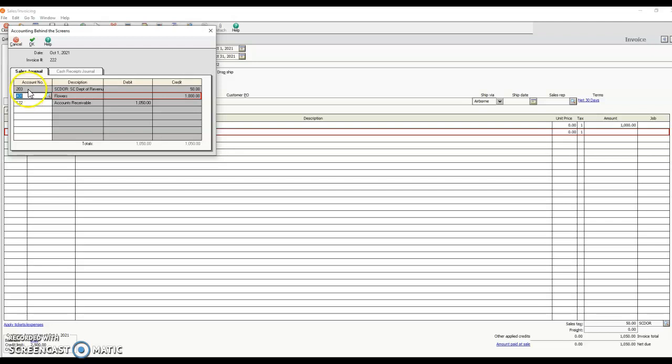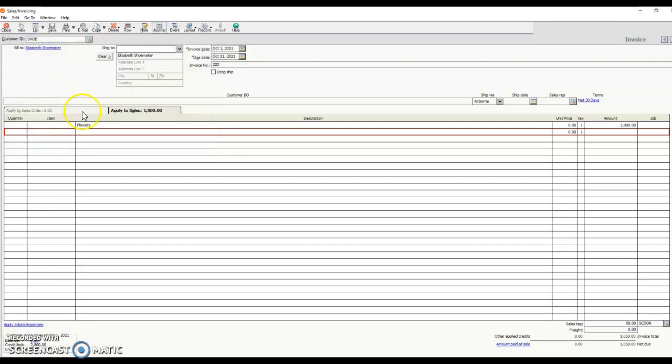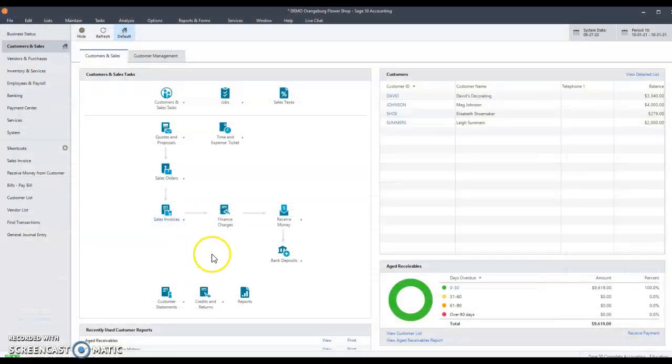Now, this account 203 for the sales tax payable, we had set that up in the sales tax wizard, and there's nothing else we can do with that. It's grayed out. I can't change that. Okay, so we said okay on that. Everything is good to go. So we're going to say save and close.